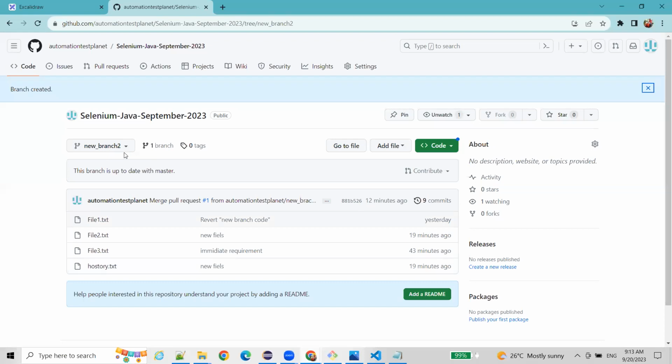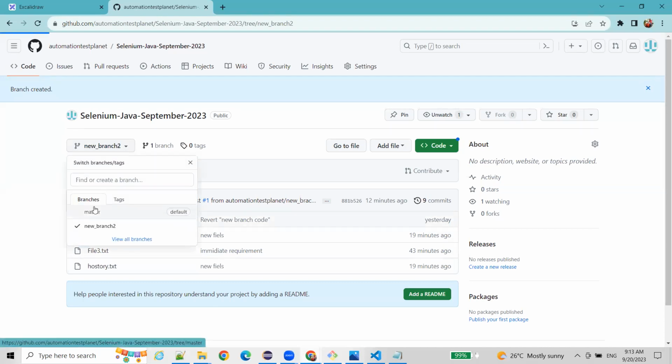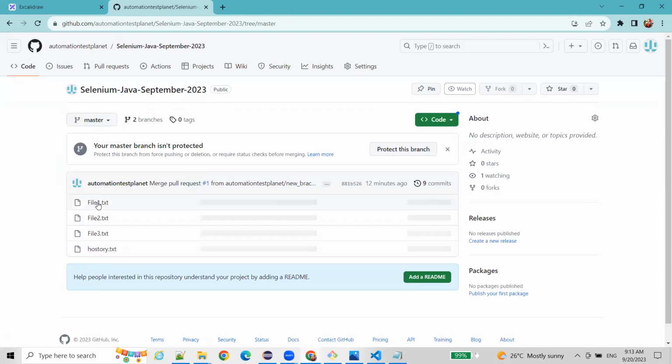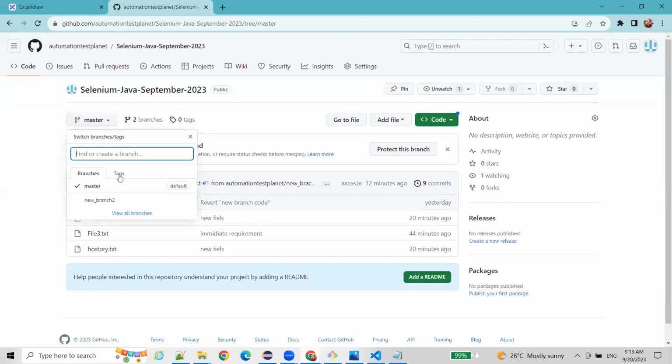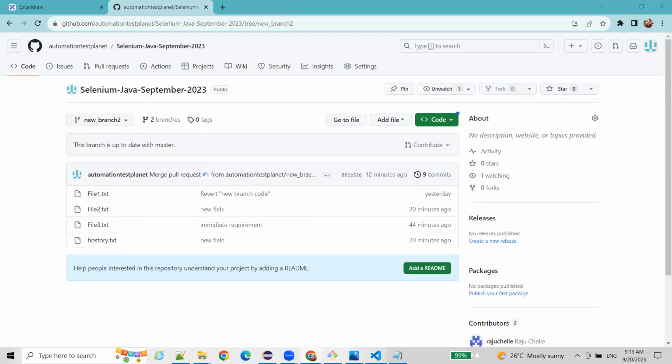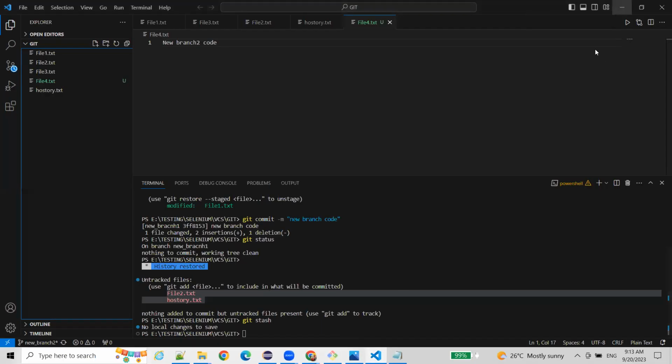So here you have created a new branch, but you still didn't push your code. Whatever changes you made in your local, you have to push to your new branch if you want to see them in your remote branch. The push has not happened, so the master branch and new branch 2 both still have the same files in the remote, right?